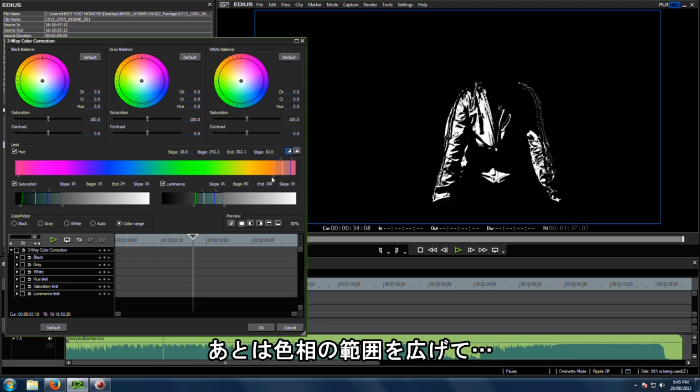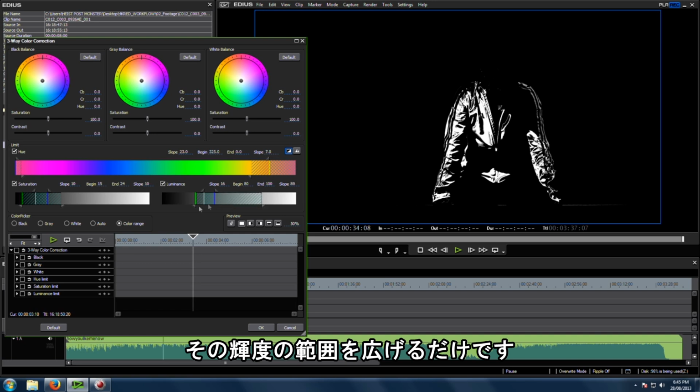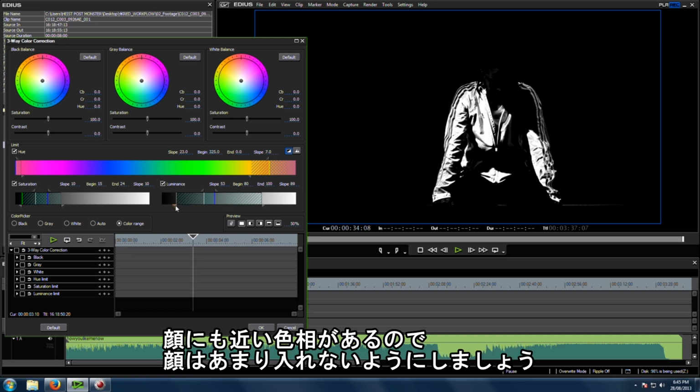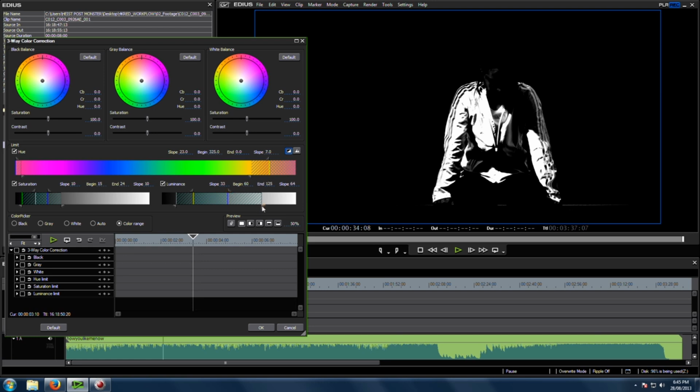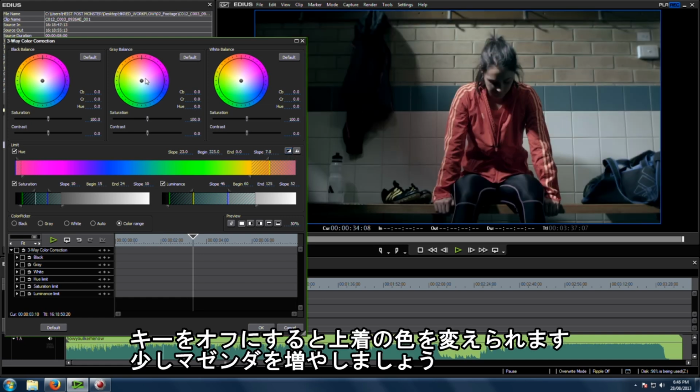So now all I have to do is just expand the range of that color. And also the luminance values of that color. Being careful not to select too much of her face, because her face does contain some similar colors. If I turn my key off, now I can change the color of the jacket and push in some more magenta.